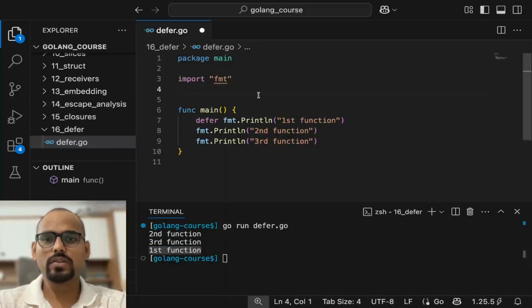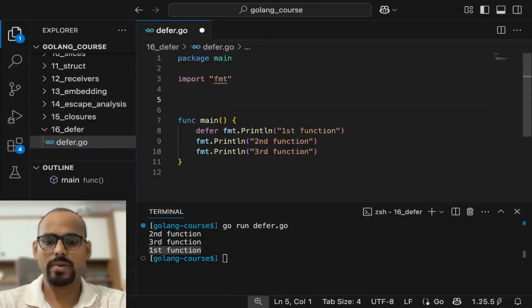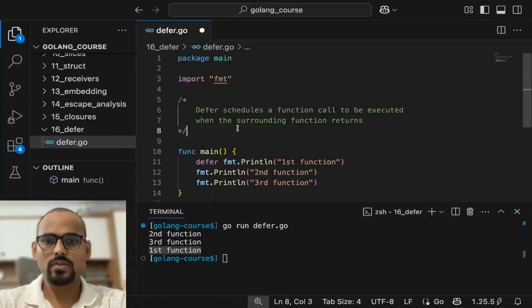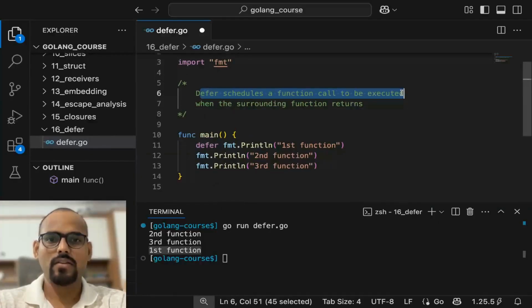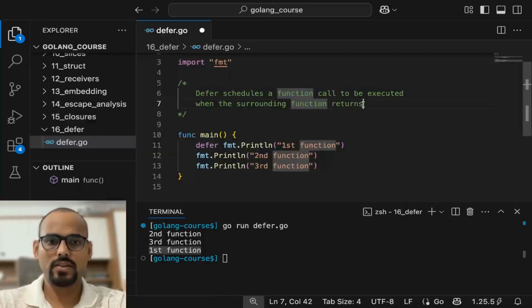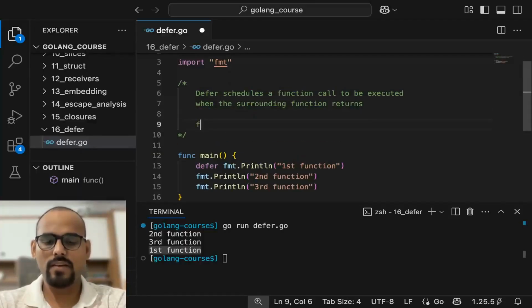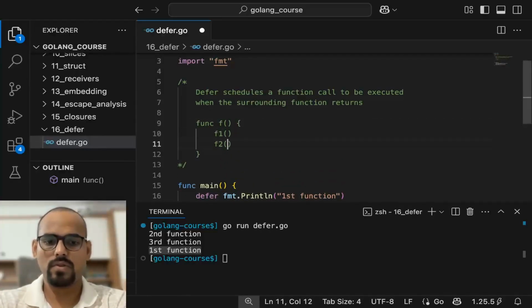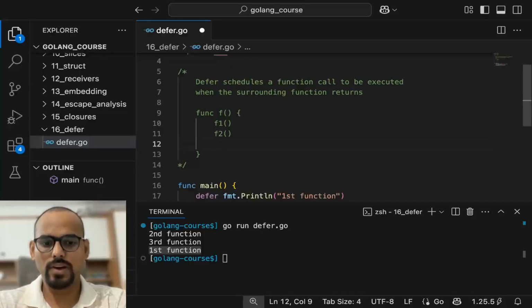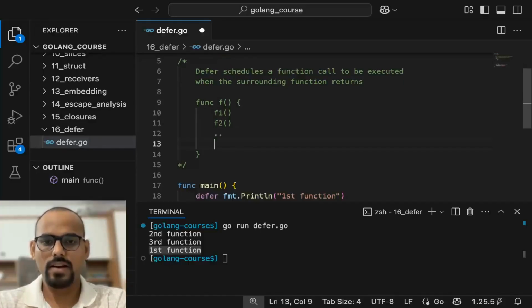Now let us look into the definition of this defer keyword more formally. Defer schedules a function call to be executed when the surrounding function returns. Let us say we have a function f here, and inside this function we have f1, f2, like this up to, let us say, f100.